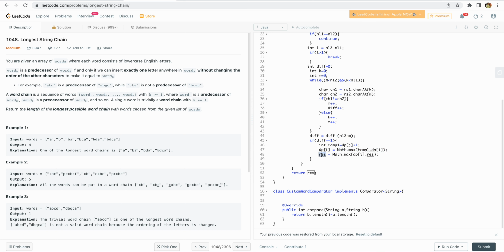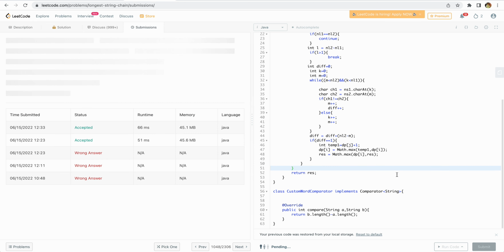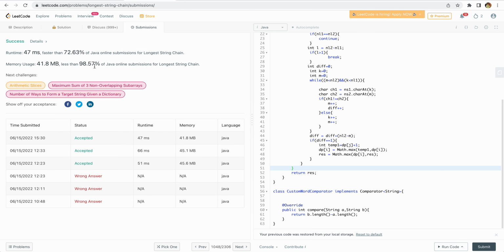Also I am updating res value as well, so that will also be a maximum between res current value and dp[i] value. So at last I am returning res. That's it for the coding part. This solution is also accepted by Leetcode here.